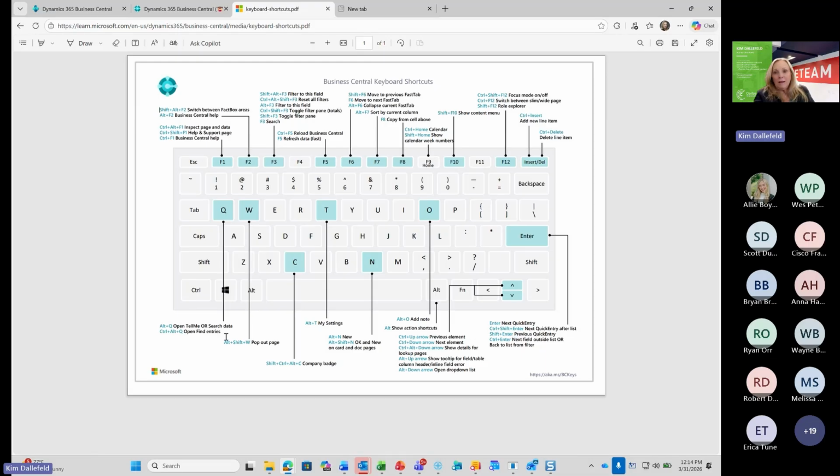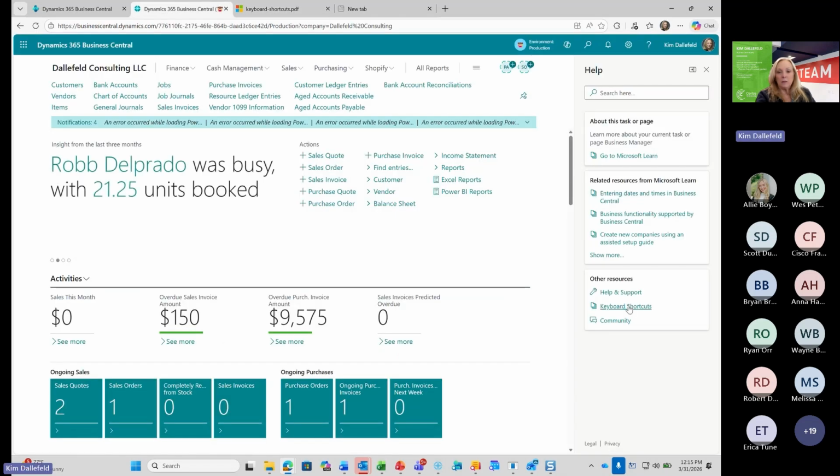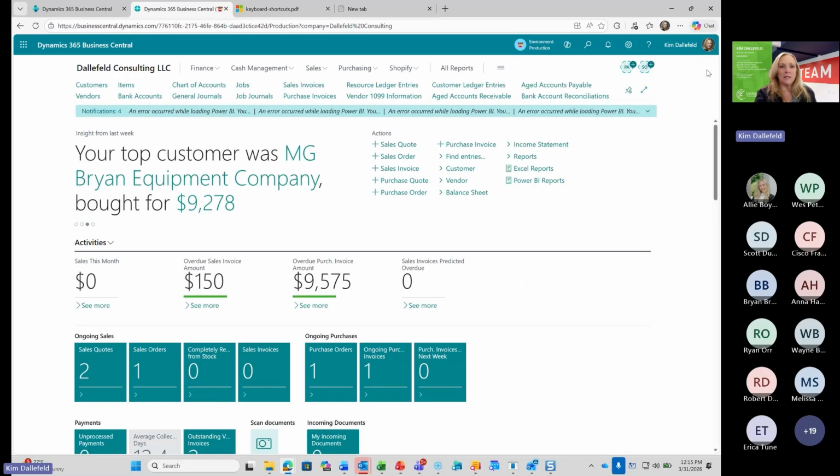Pick one that you think could be helpful, maybe like inserting a new record is Alt-N, right? Refreshing Business Central's data is F5 to reload, Business Central's control plus F5. So there's kind of some neat things that you can do here. That is under the question mark and then keyboard shortcuts. We'll get into a couple of others of these in a little bit.